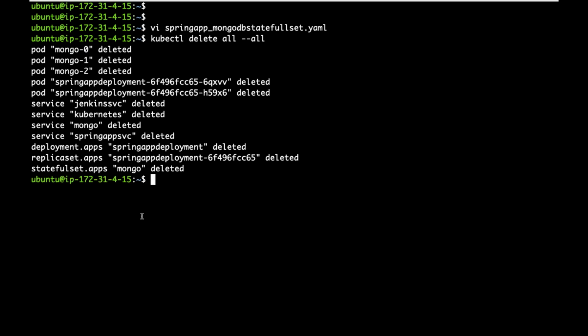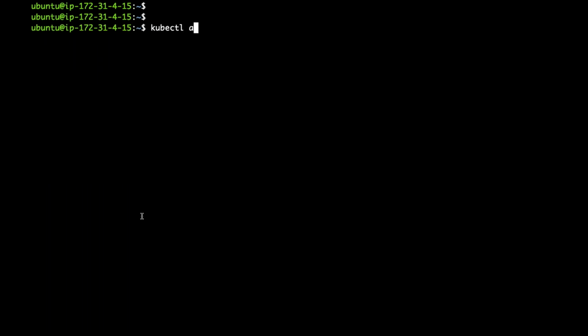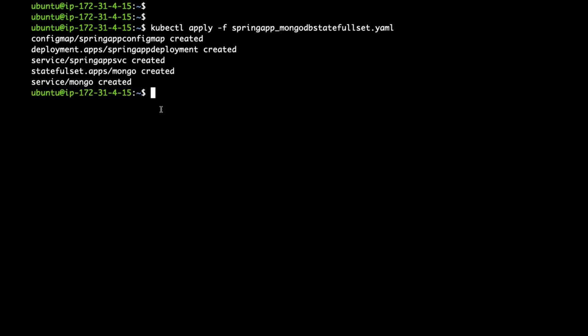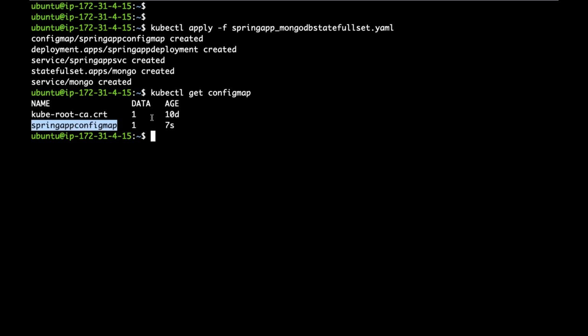Since I'm using a deployment and stateful set, if there is any change, will the pods be recreated with that change? Yes. So now I'm applying that one. Let's see what has happened. Config map is created. Now do I have a config map? This config map.